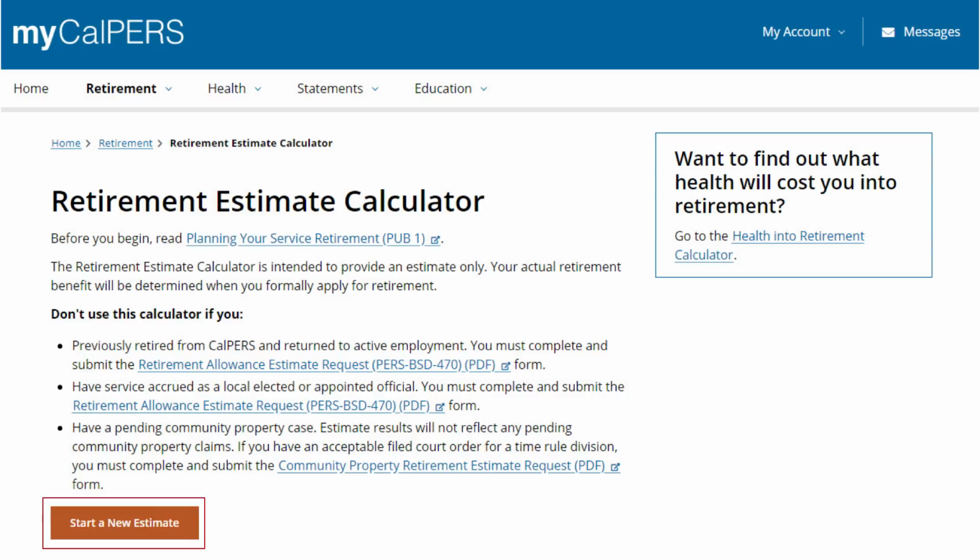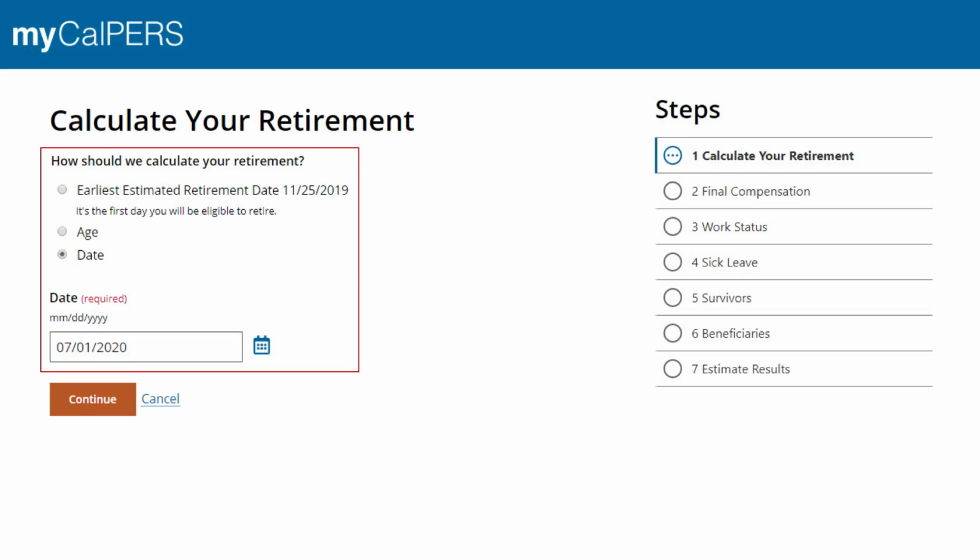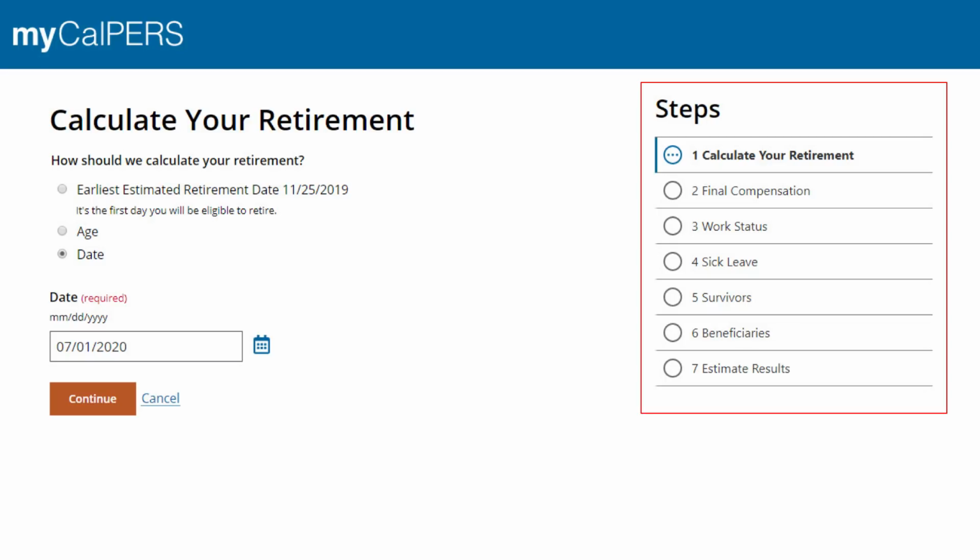Once your account is open, select the Retirement tab. You then select the Retirement Estimate Calculator link. To get started on your estimate, select the Start New Estimate button. There are 3 different ways you can input a retirement date. You can select the earliest estimated retirement date. If you're over the minimum requirements for retirement already, it will automatically select today's date. You can choose your age based on whole or quarter-year increments, or you can choose a specific date. In this example, John is choosing to retire on a specific date, July 1st, 2020. You'll also notice to the right, information is provided that explains where you are in the process.